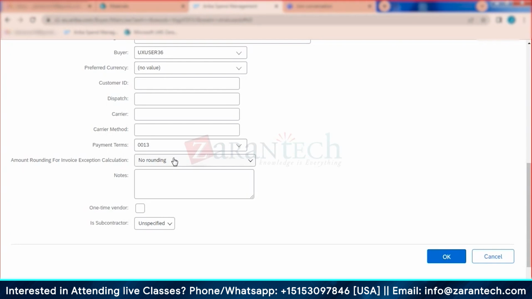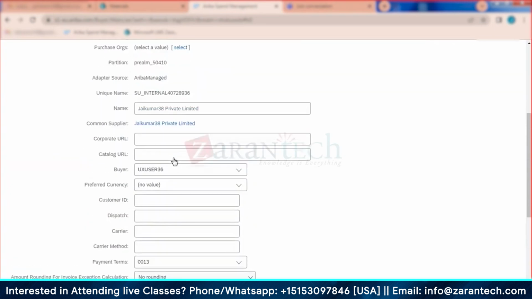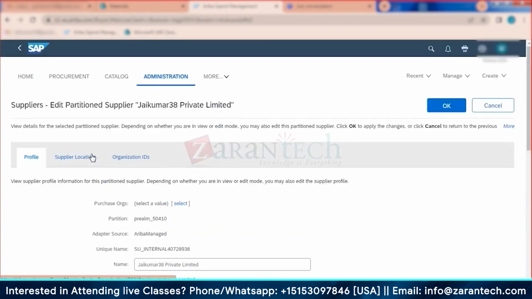Okay, and you're referring to the business partner role in ERP, like vendor, and in Ariba, supplier. In Ariba, do we have multiple addresses for the same vendor? Yeah, you can have multiple addresses. Here it is, see, add supplier locations.